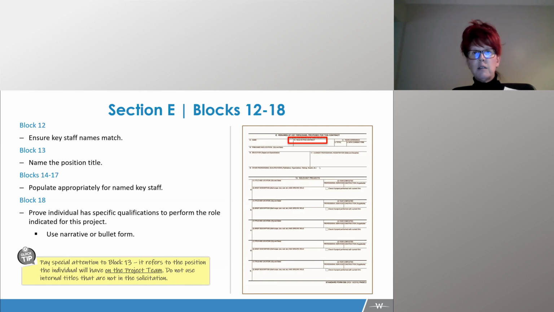In block 18 up here, other professional qualifications, use this space to prove that an individual has specific qualifications to perform the role indicated for this project. That might be a narrative or bullet form, and it could include information like training, software proficiencies, unique career experience, and any other quantifiable experience with the contracting agency.